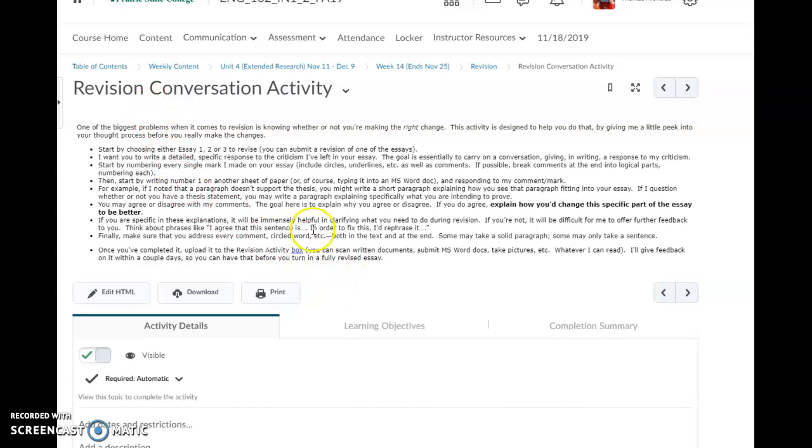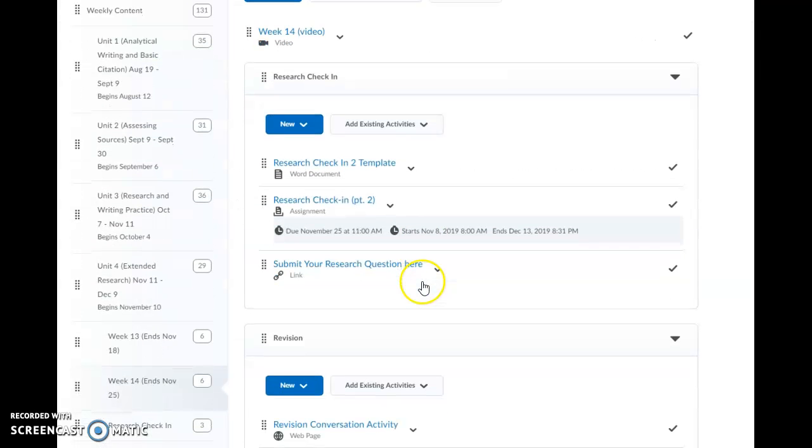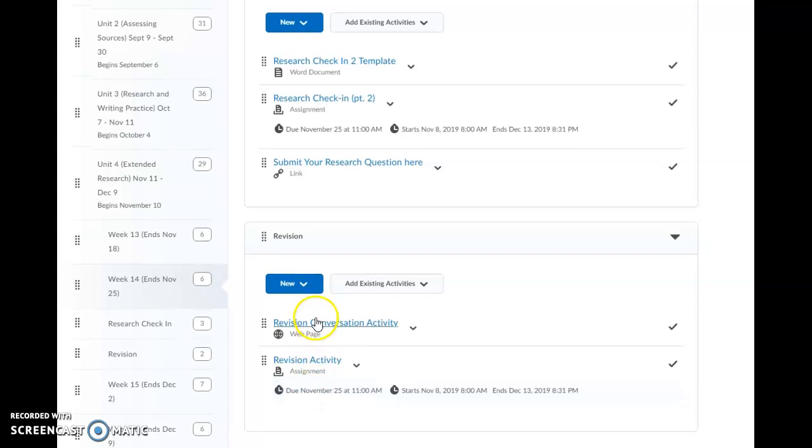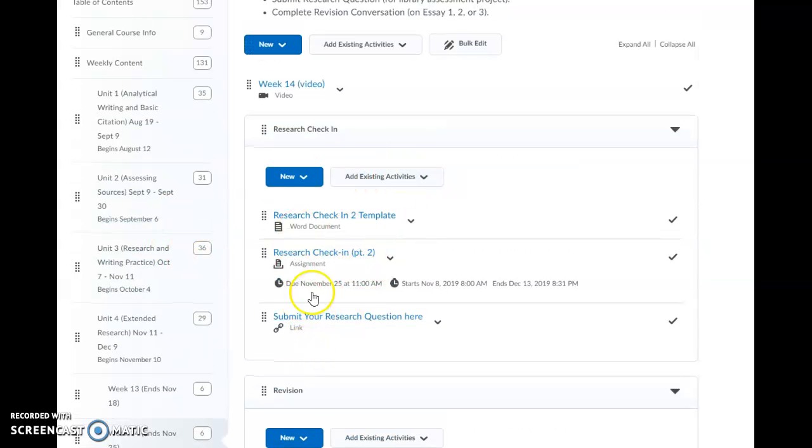Okay, so just go through the explanation here and then submit it to the Dropbox. I'll try to give you feedback on those prior to your revision being due during week 15. So the earlier you can submit that revision activity, the earlier I can respond to it and give you some feedback. Like I said, this week is really all about the research for Essay 2.